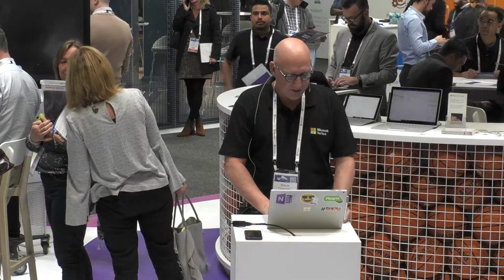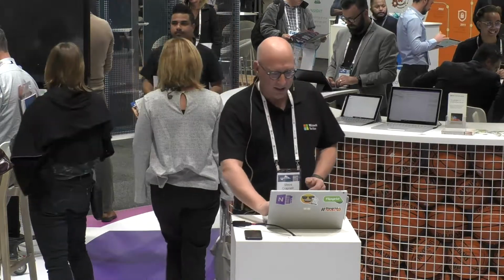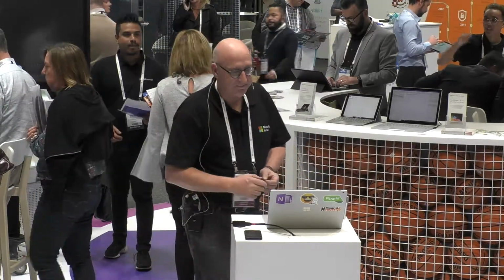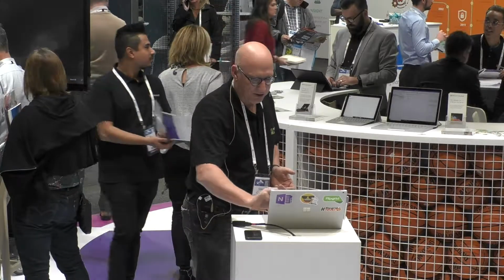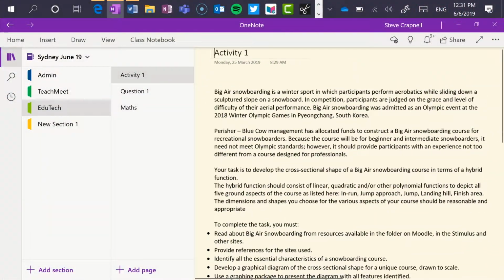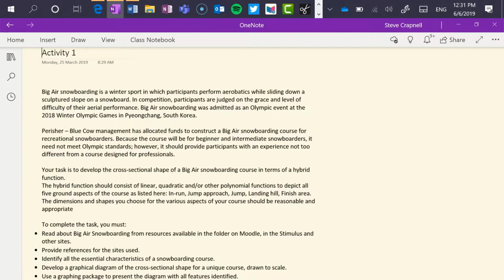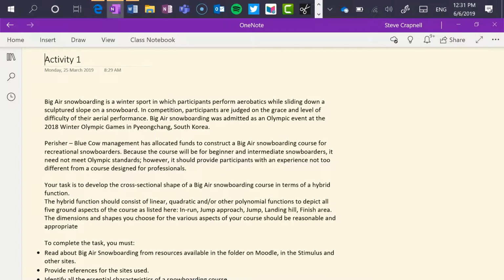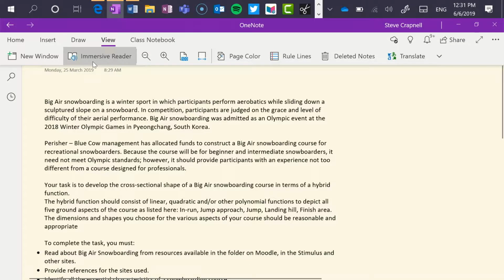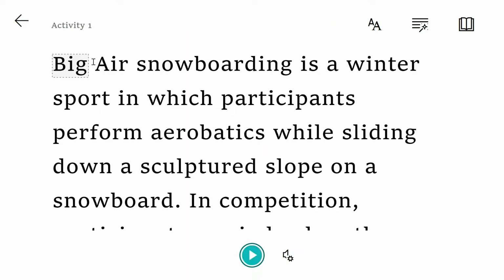The first one I'll jump into is the Windows 10 version of OneNote. What I've got there, I'll just drop that down a little bit, is a text-based activity I had for my students. As you can see, it's quite text-dense. And what we've got available to us here, if we use the Immersive Reader, is that automatically, visually it's a little bit bigger, it's clearer.